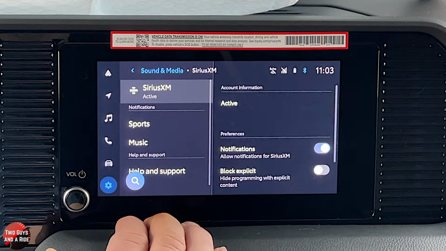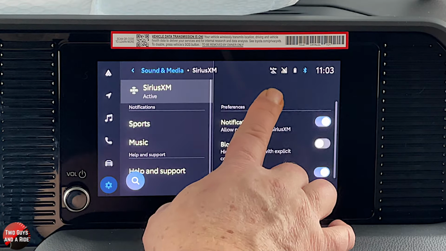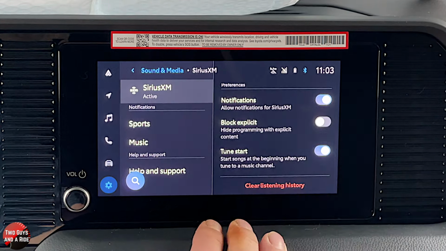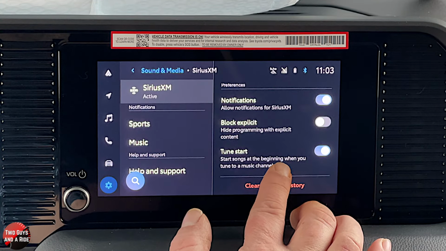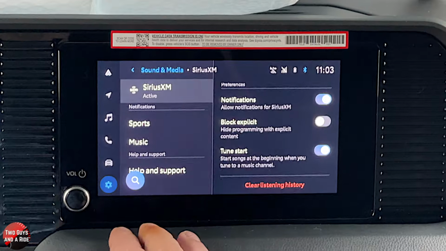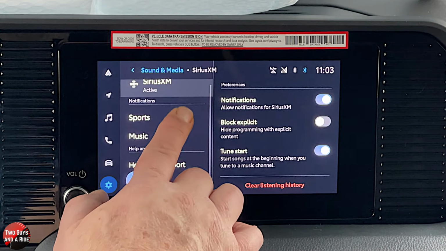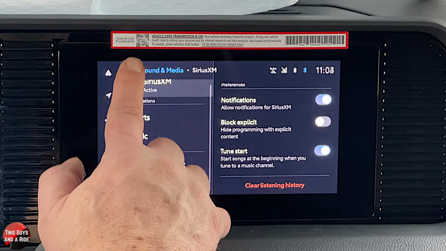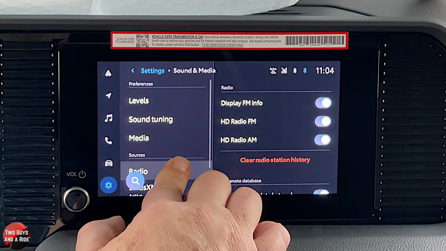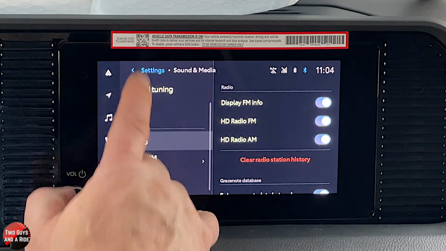Right? Sirius XM, you can make some changes here. You can block explicit programming, allow for notifications, and then when you start a song, always bring it to the beginning. And again, you can clear your listening history here if you want. All right, I'm not going to go through all of that, but we'll go and come back here. Okay, let's go back.